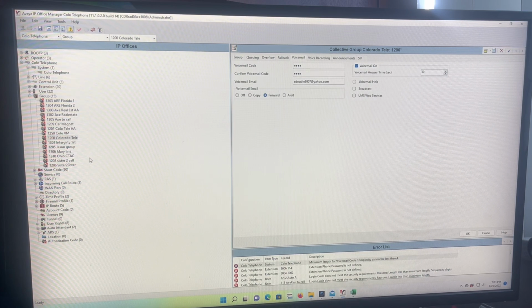Depending on the amount of companies or your company size, you will have one or more groups. Talk to your vendor or IT professional to get more help on what extension is what.